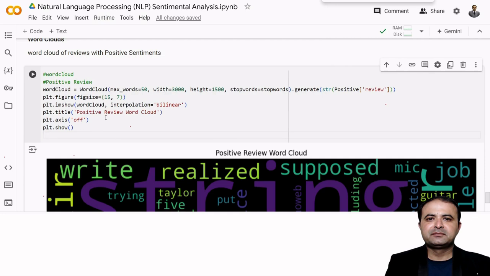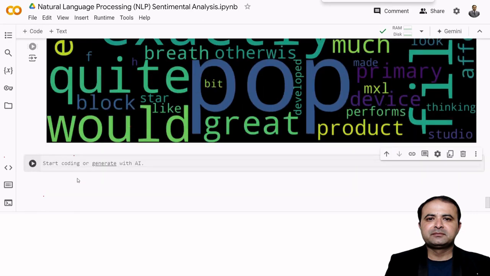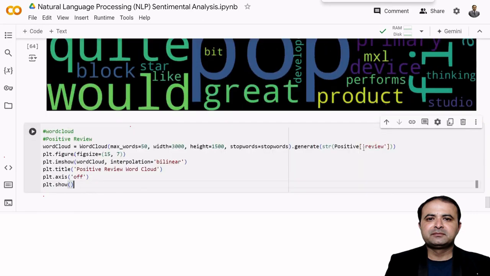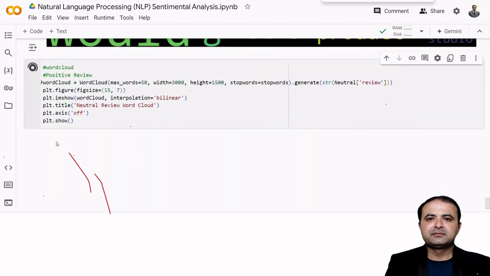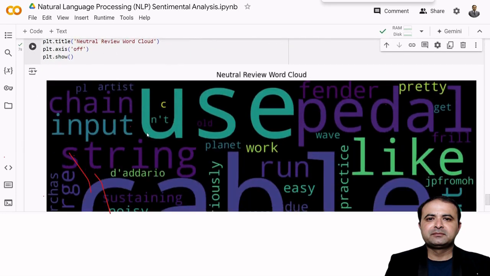The similar if I want to use for the neutral, because this is the positive word cloud, and if you want to equally visualize into the neutral, so you can see the neutral review word cloud. Very nice. You can see this.